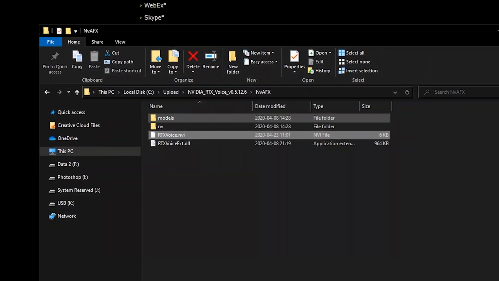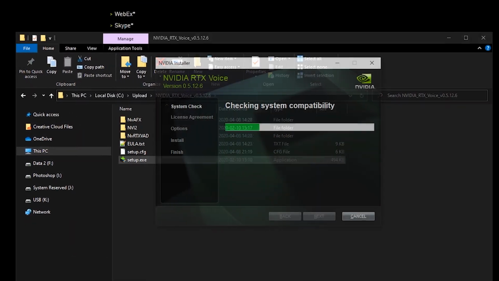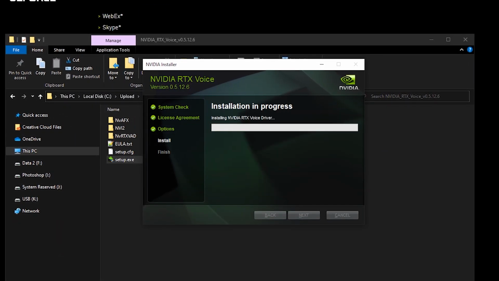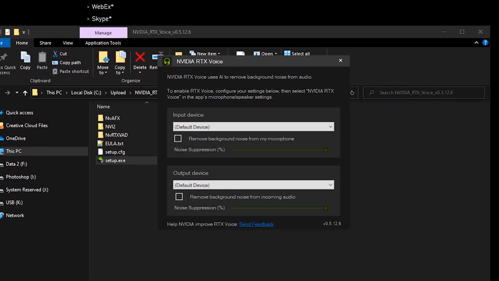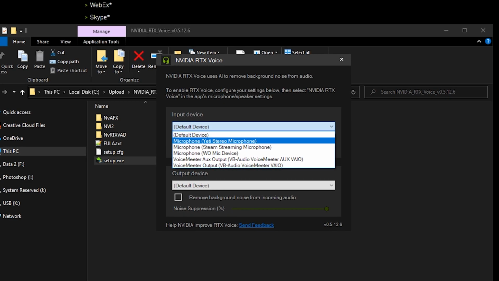Modifications are complete, let's launch the setup.exe. And as you can see, the installation is running. Successfully finished and RTX Voice is starting. Here is the panel and here you can change all the settings.